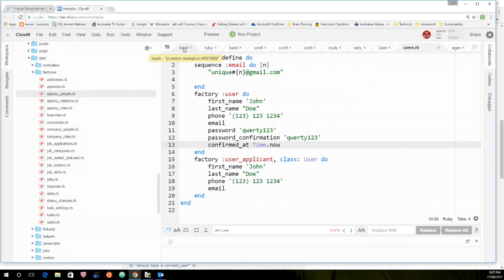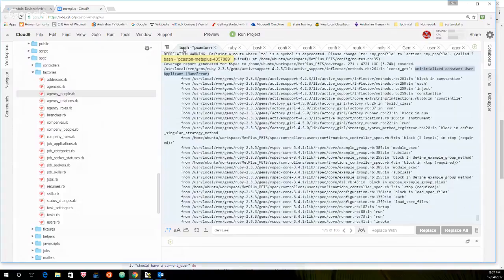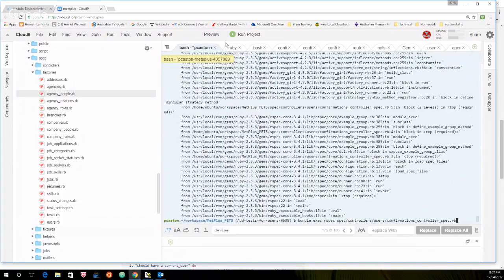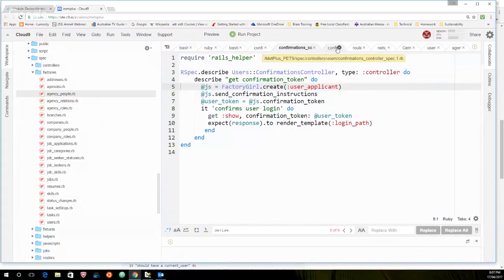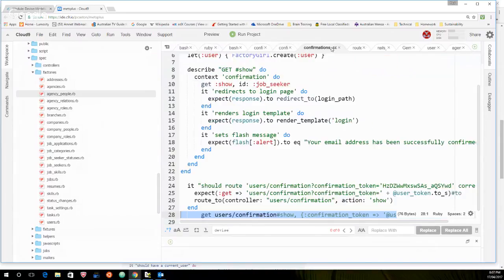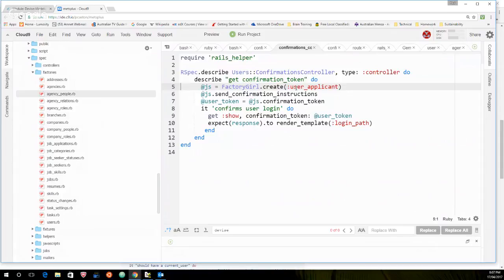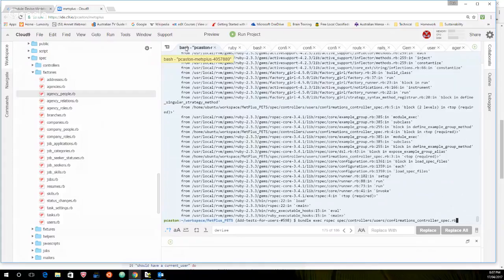Right. So if we go back to running this again. Oh, no, we need to change. Nope, you're good there. Our spec is still good? Yep. User applicant, yep, we're just giving it the name of the factory at that point. All right, let's run it.